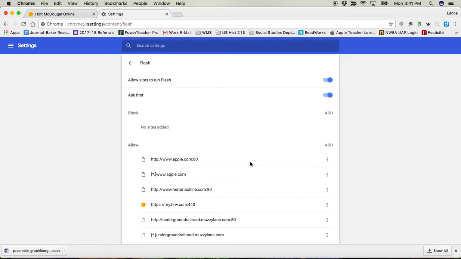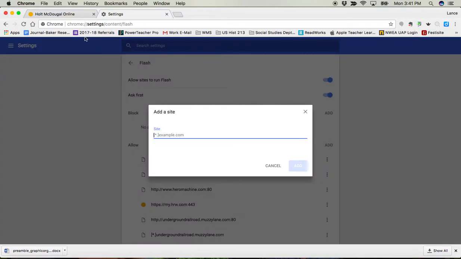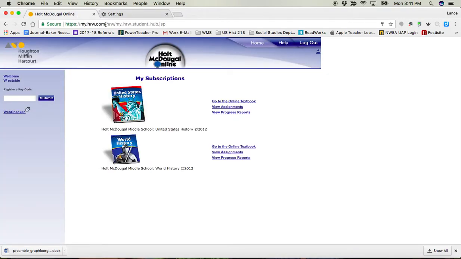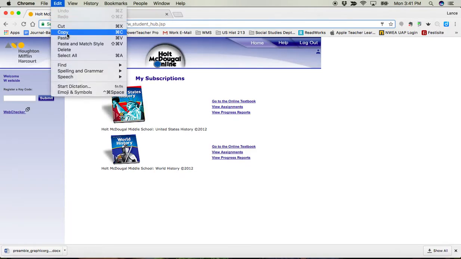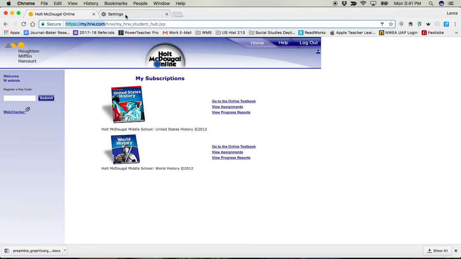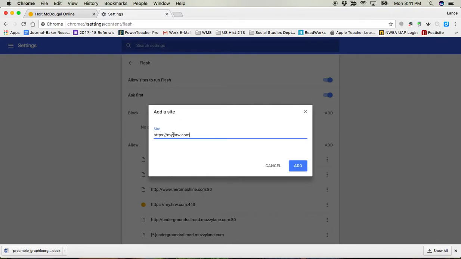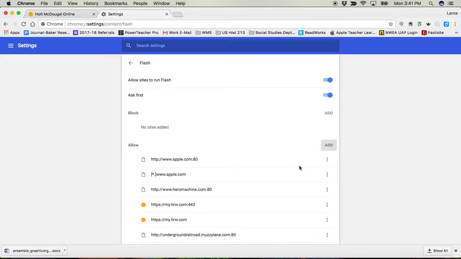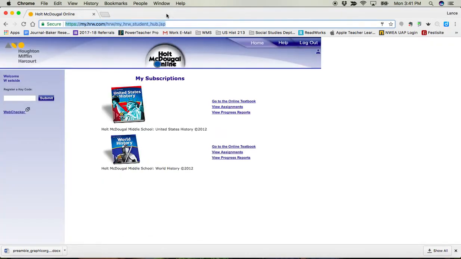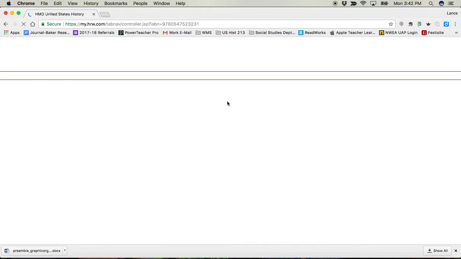So to do that, I'm going to click on the Add button, and it says Add a Site. I'm going to go back to my textbook, and I'm just going to go to the first part, my.hrw.com. I'm going to go to Edit and Copy, and I'm going to go back into Settings, click on Paste and click on Add. It'll be added down below for me, and it should be good to go. So I'm going to close out of this, click on Refresh, and click back on the online textbook.